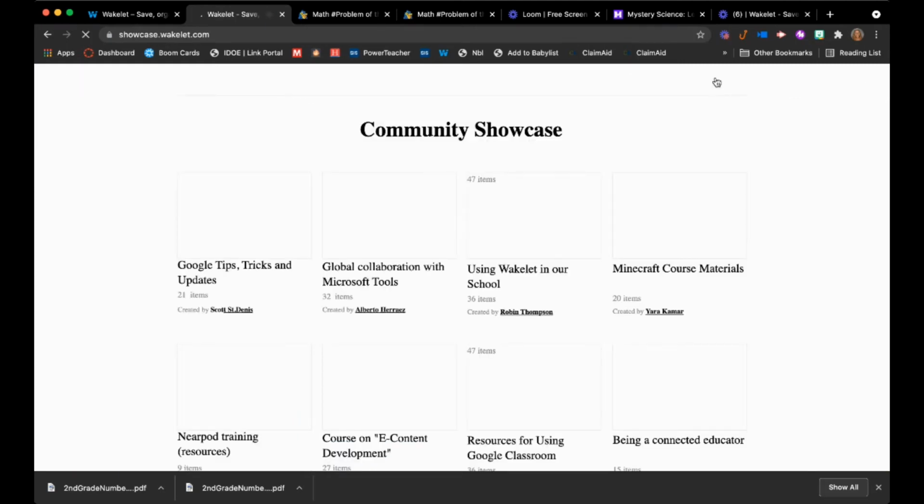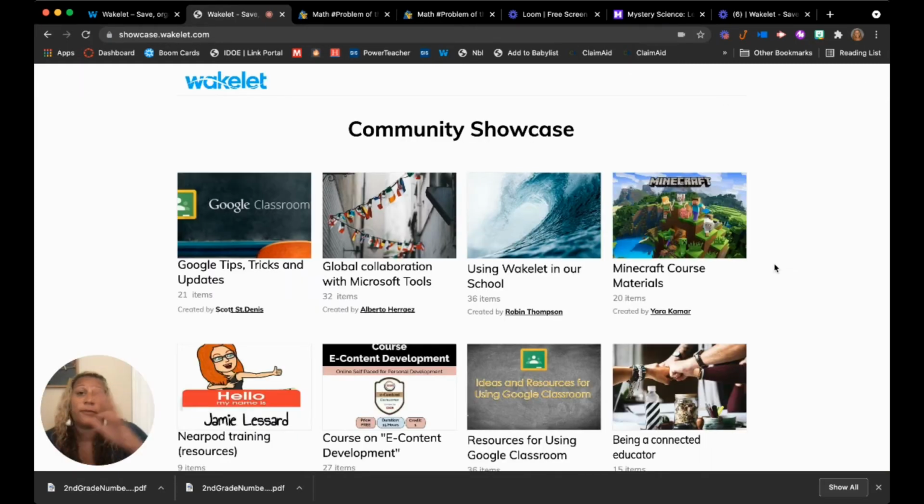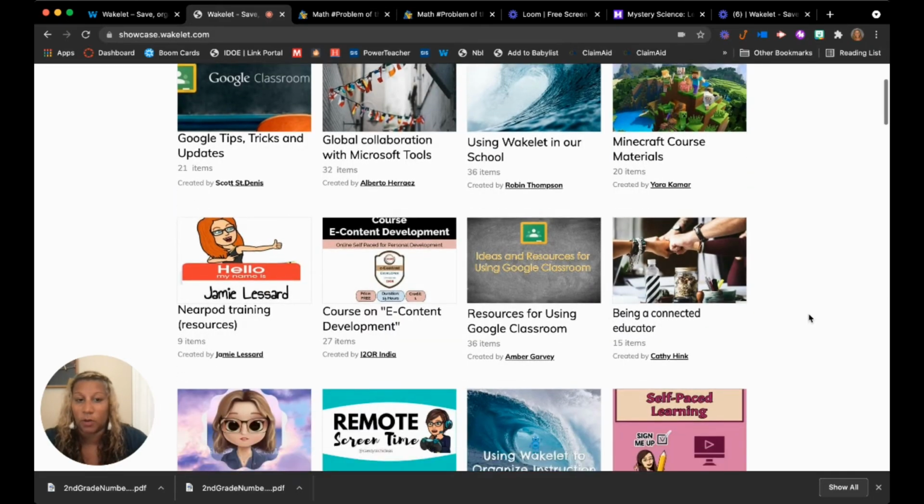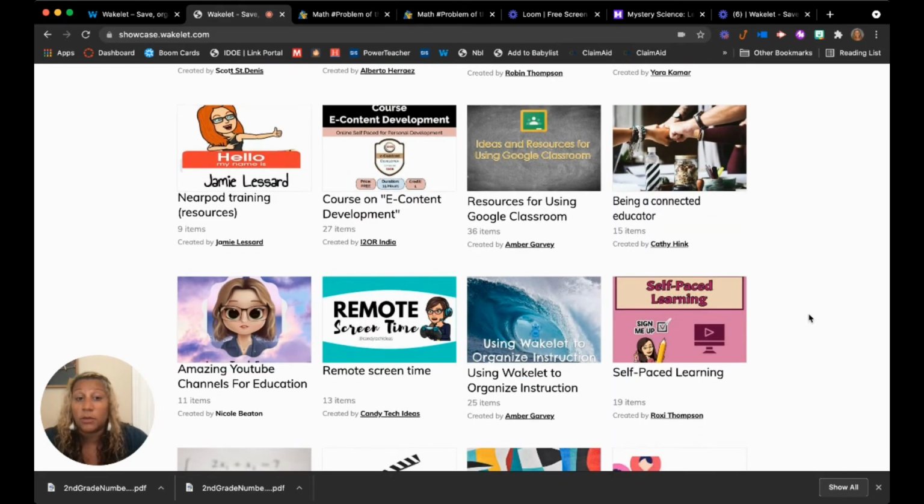So when you go to showcase, these are all of these different Wakelet collections that people have created. And part of joining the Wakelet community is you're constantly getting professional learning on it. You are getting asked to become Wakelet collaborators, to become a Wakelet contributor. So they give you lots of opportunity to join in their community of learning. But as you can see here, you have all of these people that have created these different Wakelet collections.